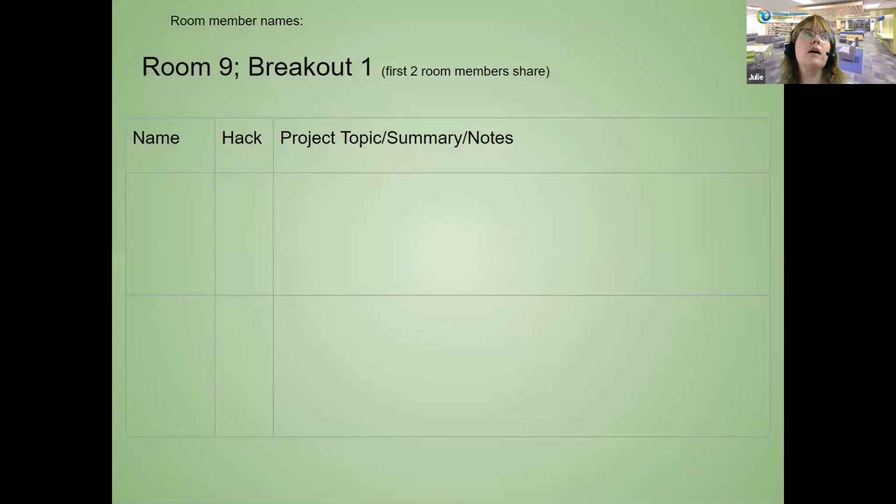So here's a breakout room shared discussion slide. And as you can see, it's pretty simple. You really don't need to have anything super elaborate. In this example, we were discussing projects that we had done. And so we needed their name, we needed to know what project they did, and then some summary notes of what happened. You can also put the question that you're discussing.